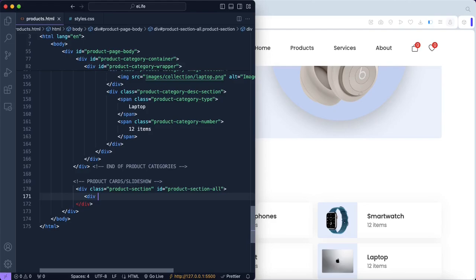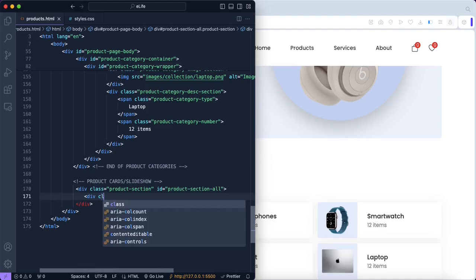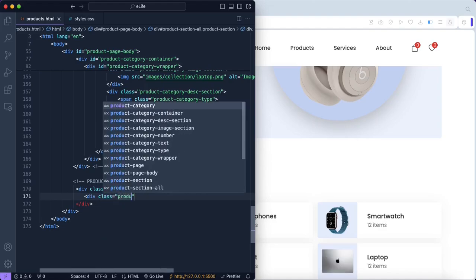Now, it's also useful to detect which slideshow. For example, if we clicked on a button, we need to know which section the button we clicked from, and then we can make changes accordingly. So now let's create another div and a class we will call product section top container. And just like the name suggests, this is the top section of the product section.